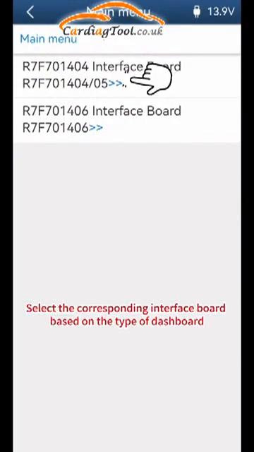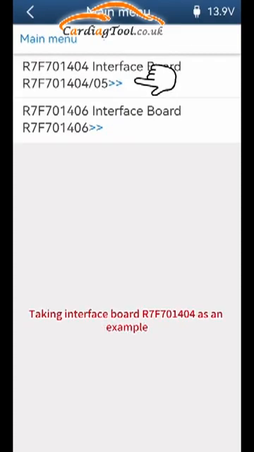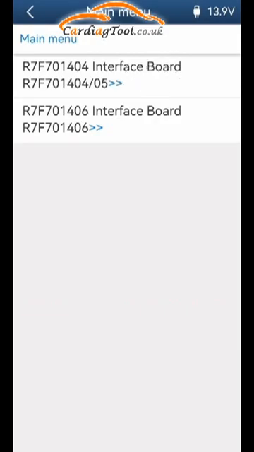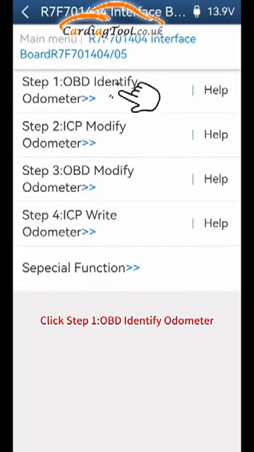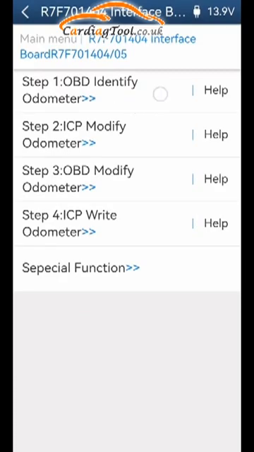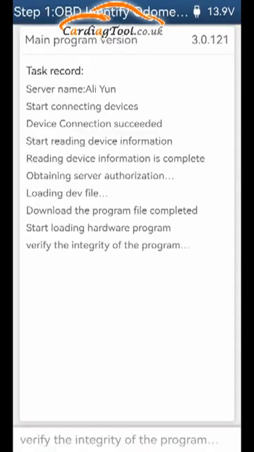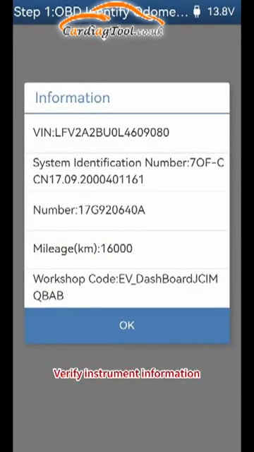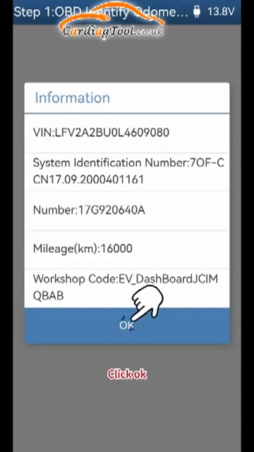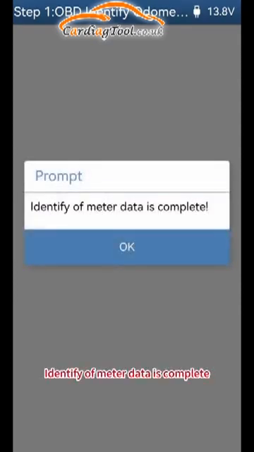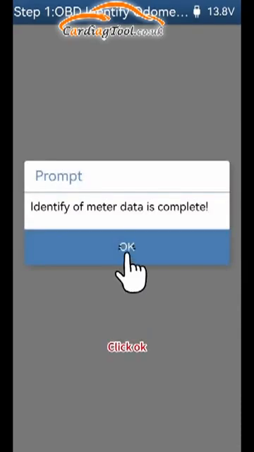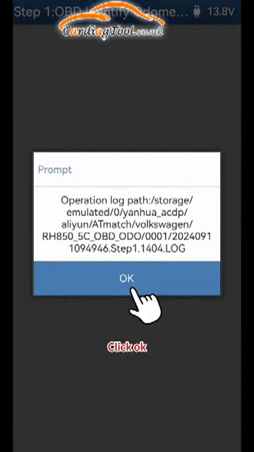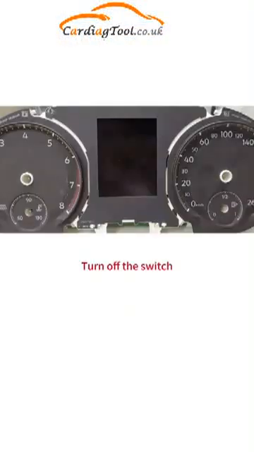Select the corresponding interface board based on the type of dashboard, taking interface board R7F701404 as an example. Click Step 1 OBD Identify Odometer. Click OK. Click OK. Verify instrument information. Click OK. Identification of meter data is complete. Click OK. Click OK. Turn off the switch.